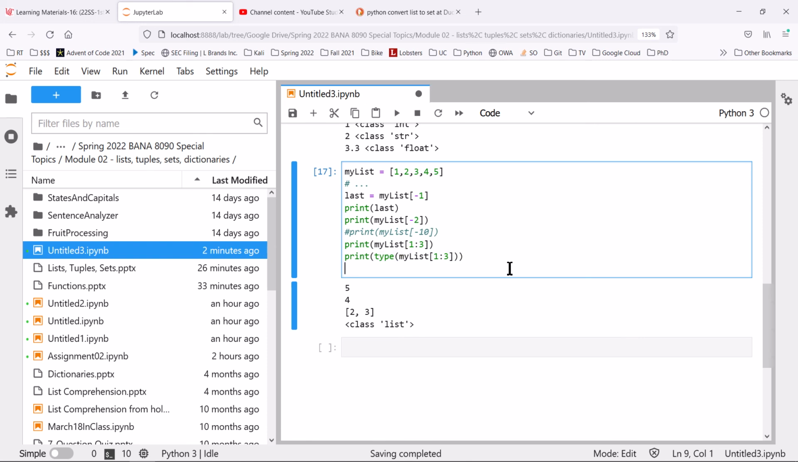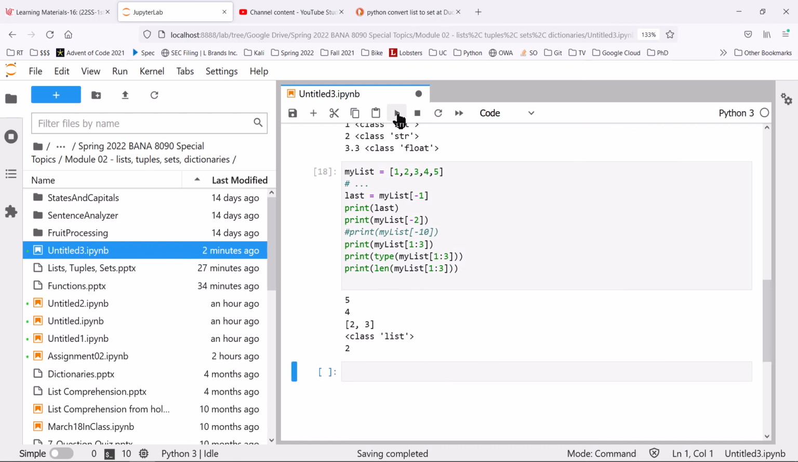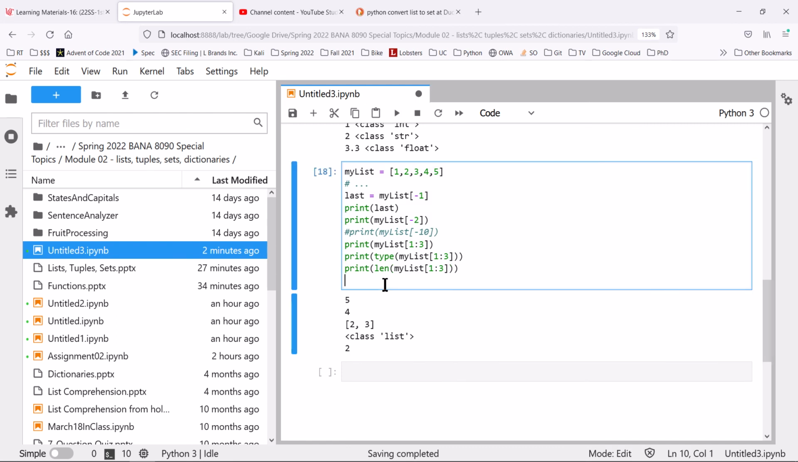How about this? Let's do the slice again, but instead of doing a type function on it, let's do a len function, which is length, and that should return 2 because we asked for a 2-element slice, and there's the 2. All right, you should be getting basic familiarity with the syntax and the terminology, and you're learning how to think about these problems.